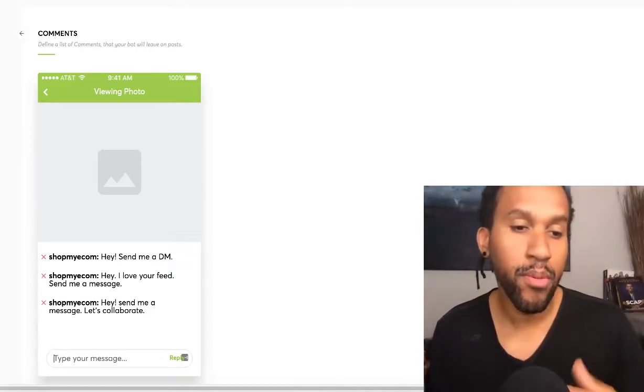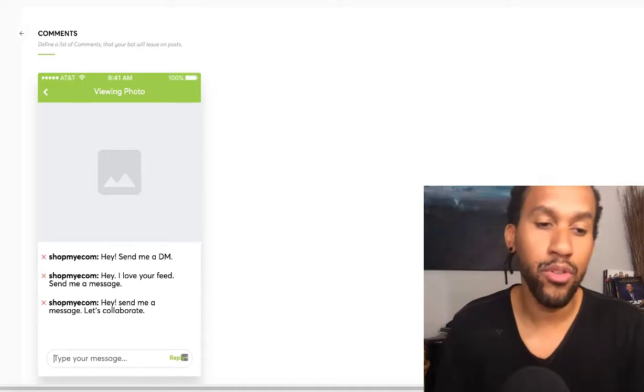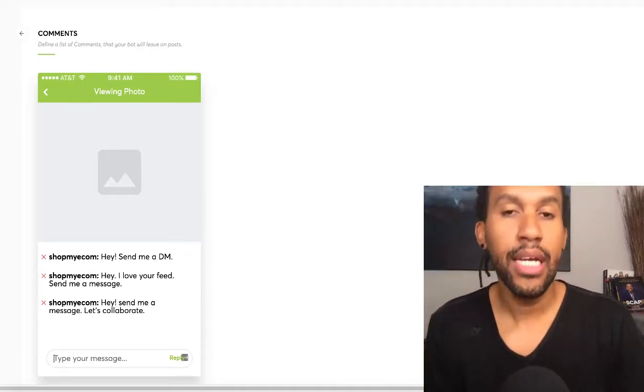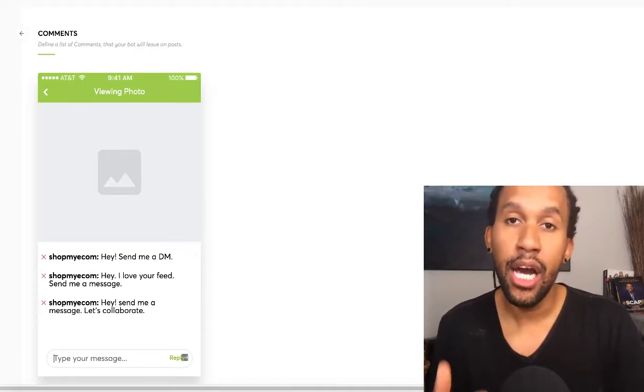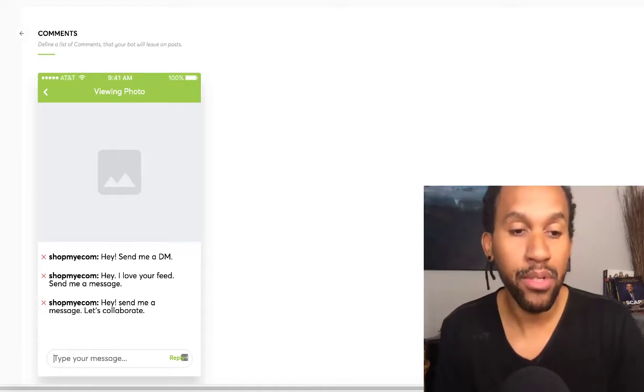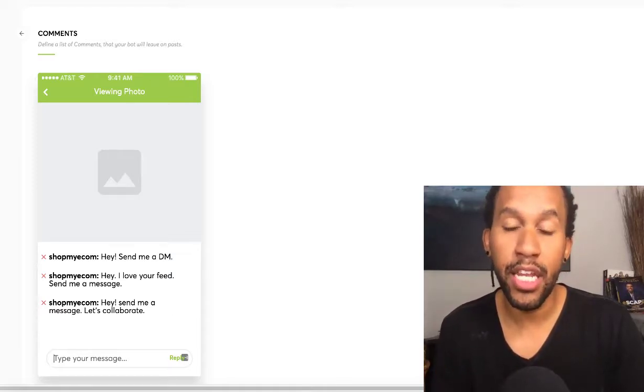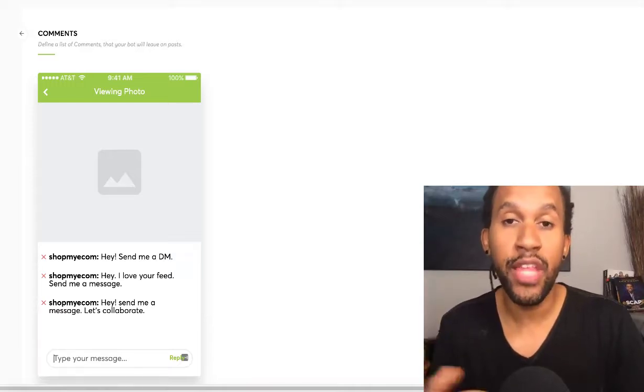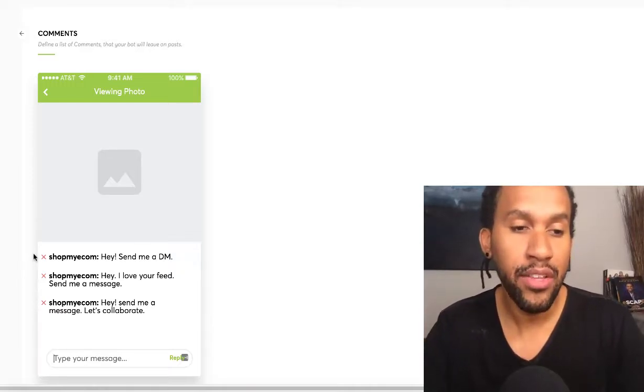You can throw some emojis in there. You can get really creative with it. You can throw 3, 4, 5 different comments that you want to start testing. I recommend using a couple, and when people start responding, go see which phrase triggered that response. Then you can start split testing, and come here and remove the ones that don't work.